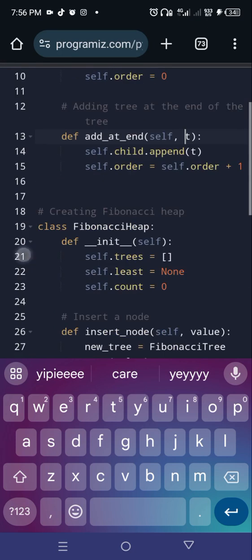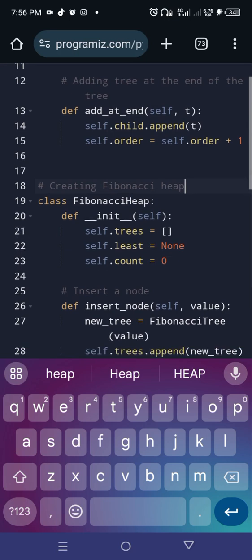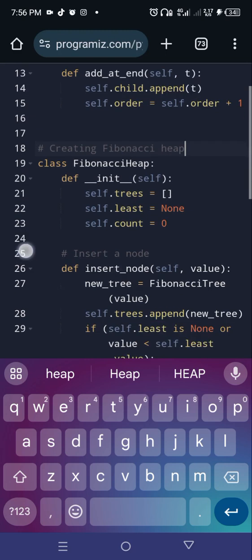Next step is creating the Fibonacci heap. The Fibonacci heap class implements the core Fibonacci heap functionality. Its steps are a bit long, but let's break it down one by one. First is def init self. This initializes an empty Fibonacci heap with an empty list of trees, a pointer to the minimum element, and a count of the number of elements.